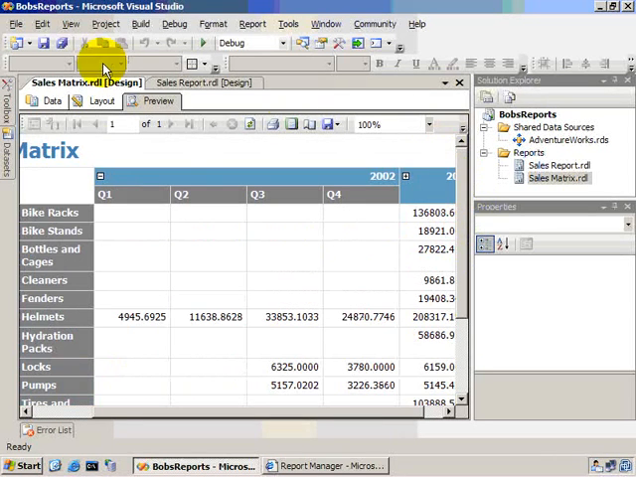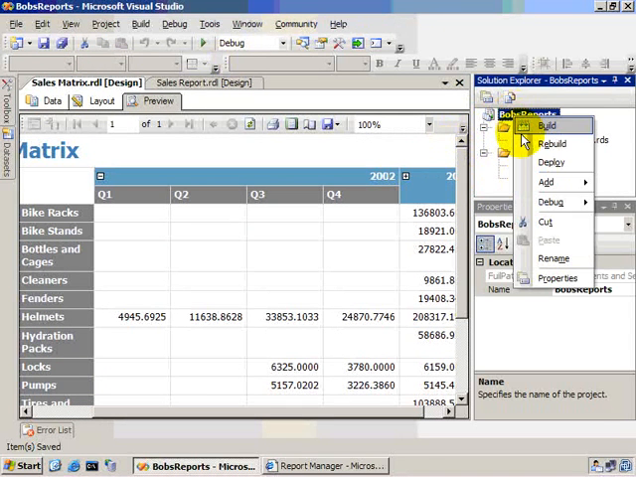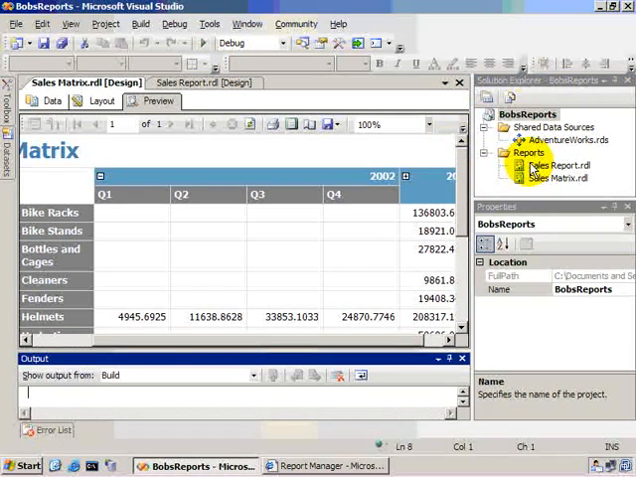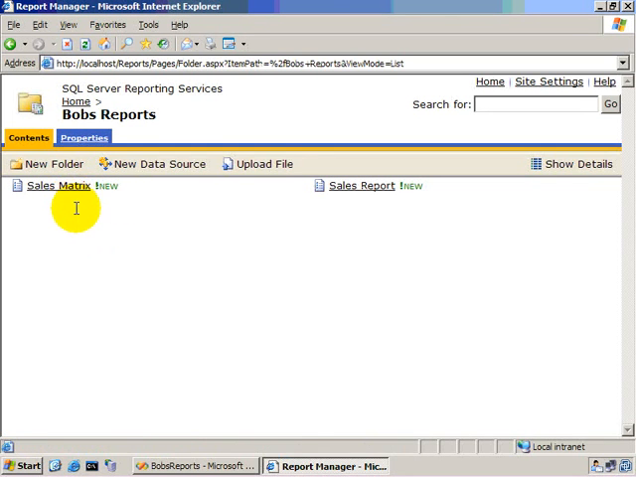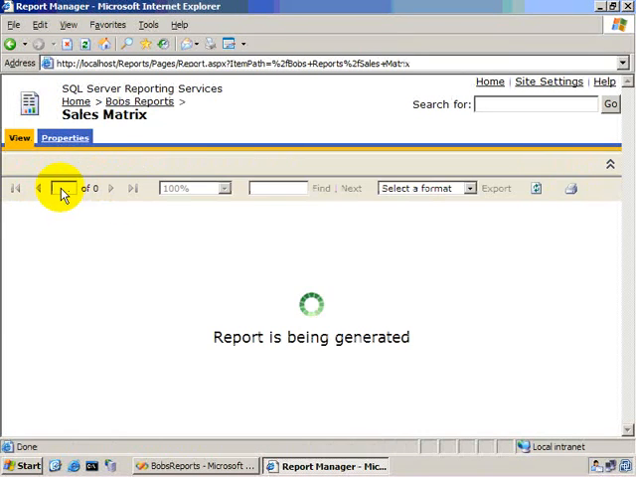This is very cool. So let's go ahead and save what we've done here, and then again we're going to deploy this out to our server. And once the deploy has succeeded, we'll go back and just refresh and go to Bob's Reports, and we can see now we have a sales matrix.